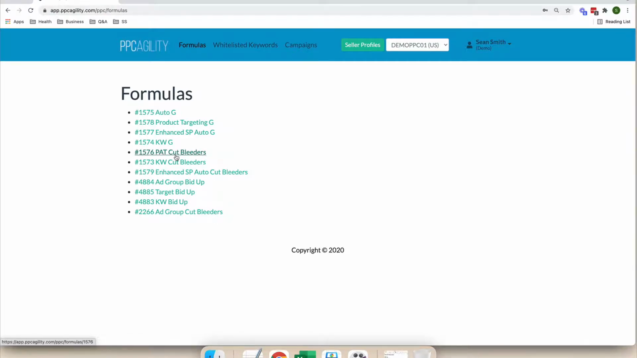So we've got PAT cut bleeders. So that applies this formula to product targeting ASINs. KW cut bleeders applies the formula to keywords. Enhanced SP auto cut bleeders applies this formula to auto campaigns like loose match, close match, substitutes, and complements. And then disregard the ad group cut bleeders. This one, just disregard this formula. We're going to focus on these 3 because I don't use this one anymore, but these 3 are the ones I like to use.